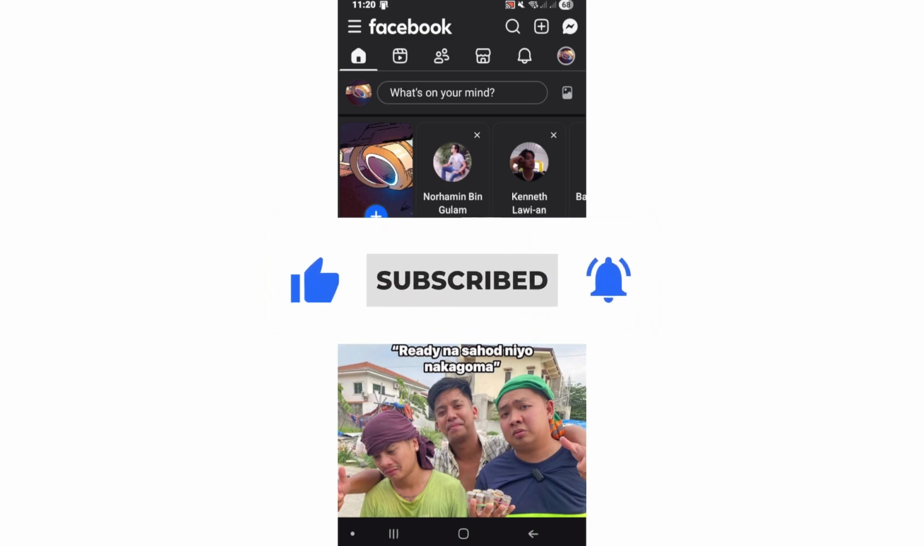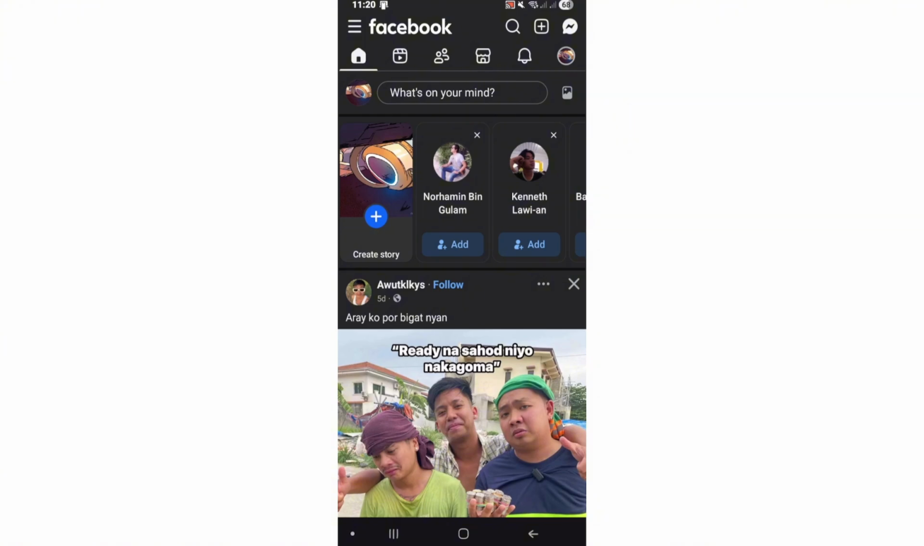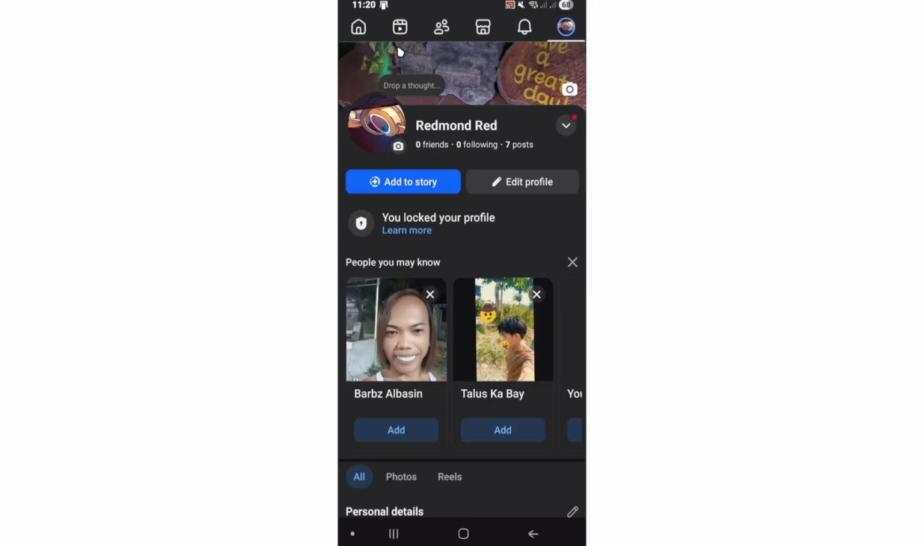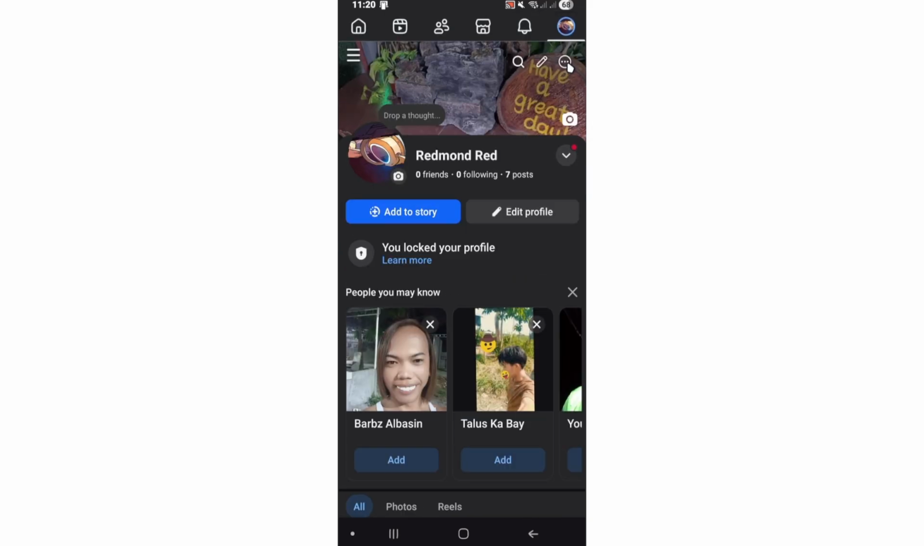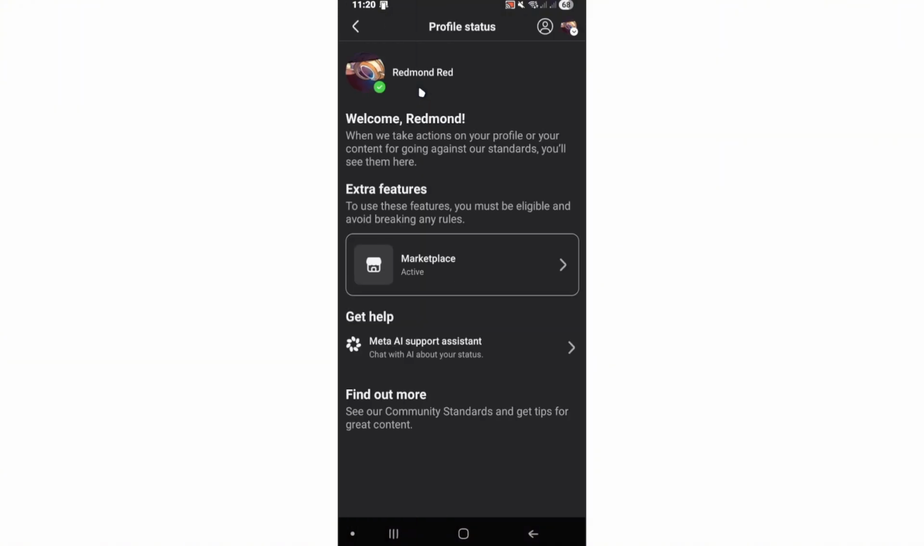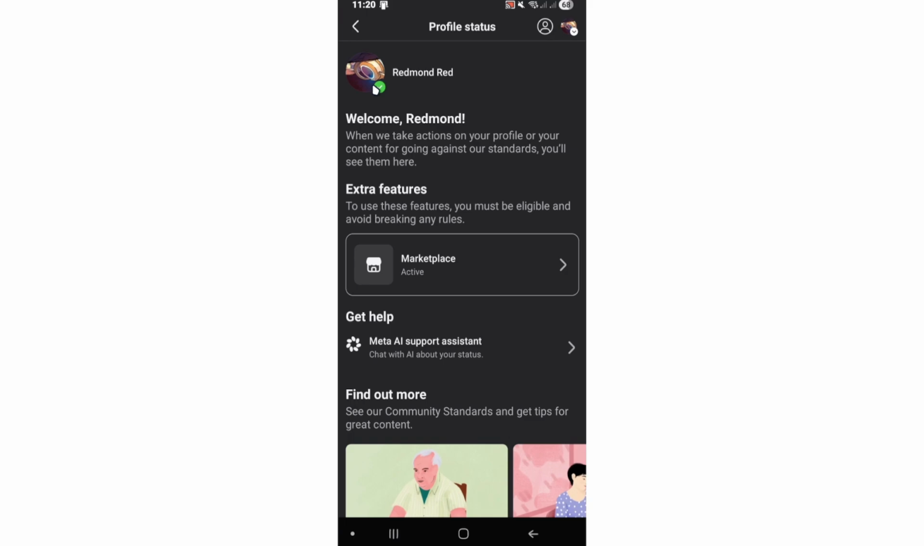Now, first off, let's just go ahead and check our account status. You can go ahead and tap on the three horizontal lines right here at the top left. Now go ahead and tap on your profile. And then just go ahead and tap on the three dots. Now tap on profile status. Now, if you got the check mark, well, you should be good to go.